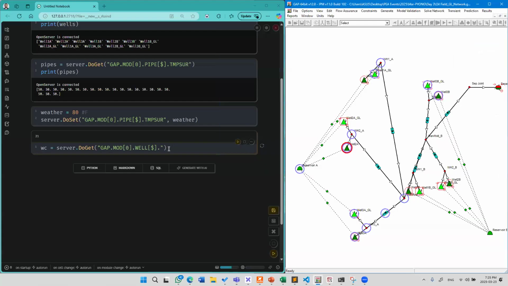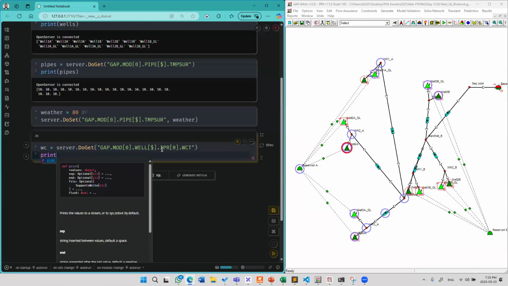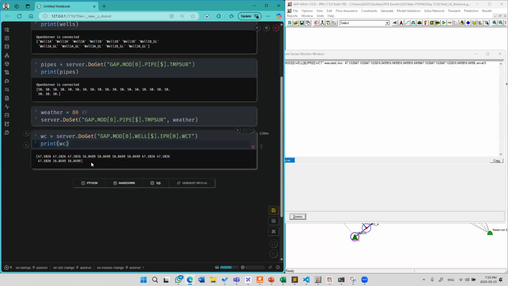So let's try to get that. Once we run this, let's print this out. So print water cut. Okay, so let's run this. There we go. Now these are all the water cuts we have. We have 47, 47, 47, and whatnot.